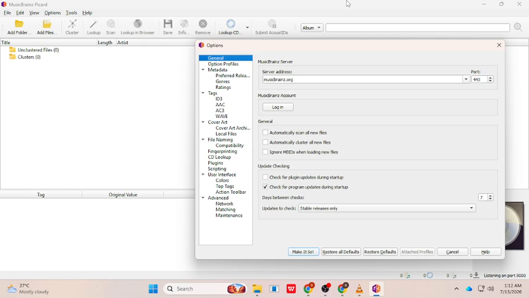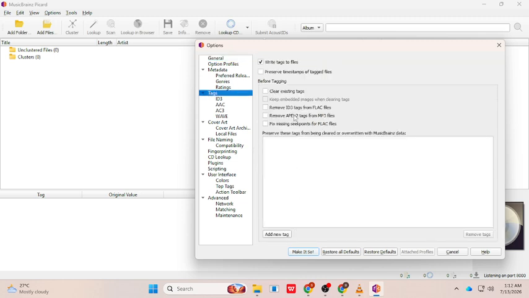Now open the File Naming and Tags sections. You can enable automatic file renaming, choose whether to move files into organized folders, customize naming patterns, and configure how metadata is written to your music files. These settings help keep your music library consistent and well organized.